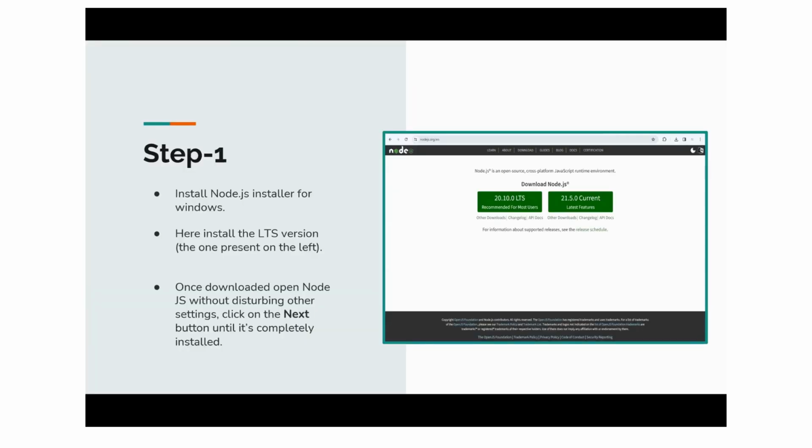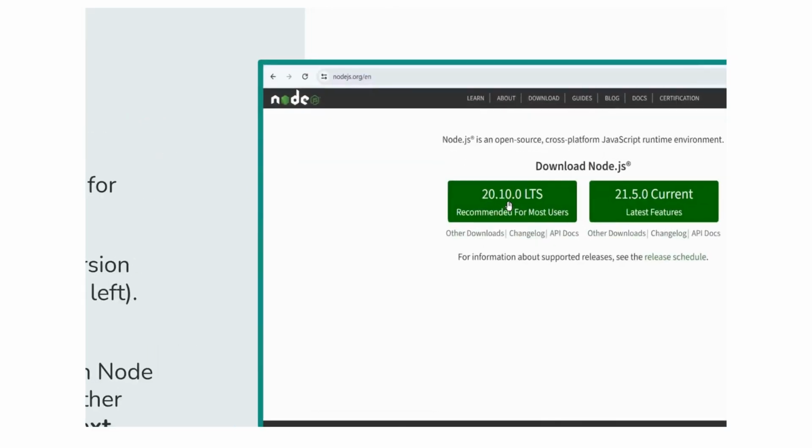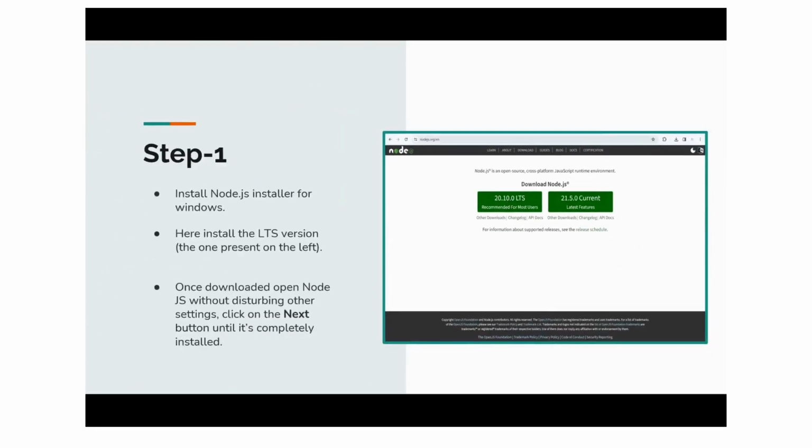So this is step 1. Firstly, we will go through the browser and install Node.js. This is the interface where you will find it, so go through this and install it. After the installation, just accept all the settings and click on the next button.